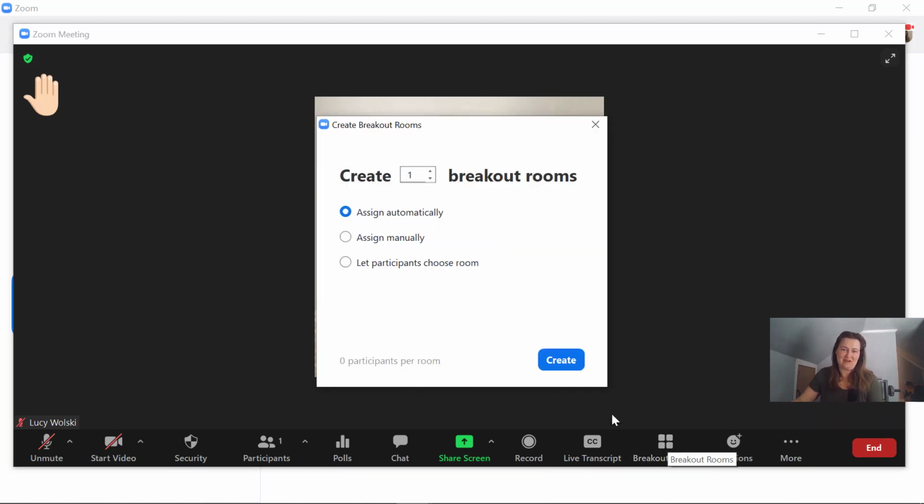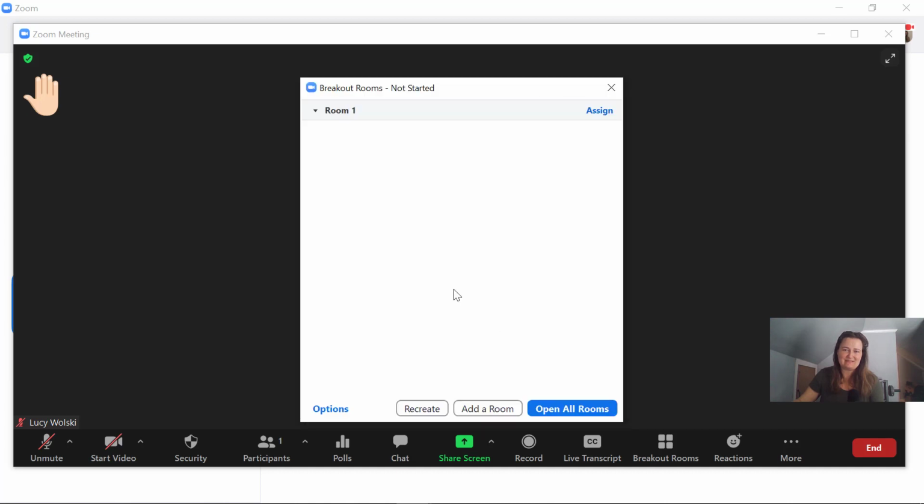So clicking on breakout rooms, you'll have a choice between automatic or manually. Unless you have a reason to do it manually, I recommend automatically. And it'll let you pick how many breakout rooms and how many people per room. Again, there's nobody to play around with here. So it's a good idea to do a practice round beforehand. So let's say I wanted to create one breakout room, assign automatically, and then I hit create.